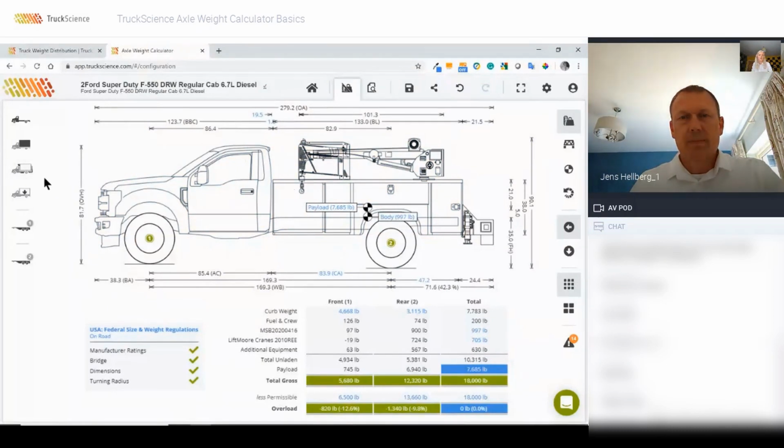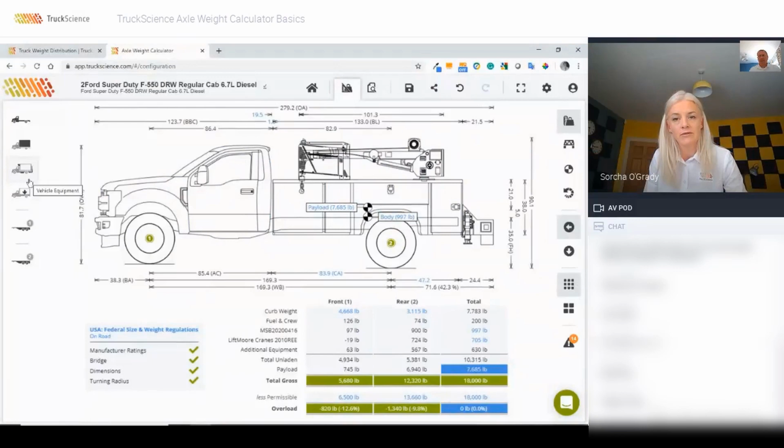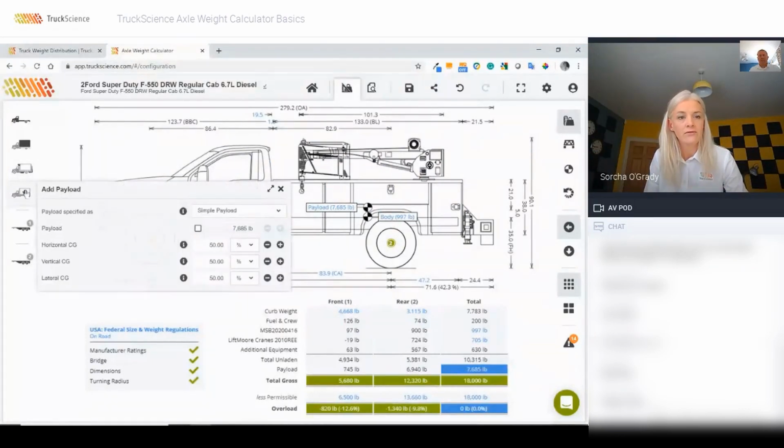Okay, so the next thing I'm going to do is add some payload. We've added the body back in. We've already added our equipment. I'm going to add some payload now. Fourth icon down on the left, add payload. A simple payload is like a water or sand-based load. So in this case, I want to specify a detailed payload.